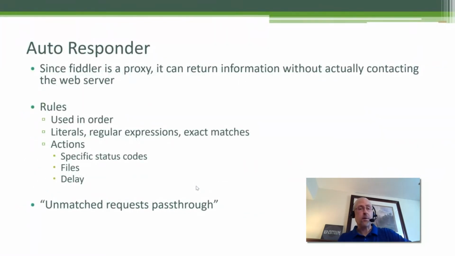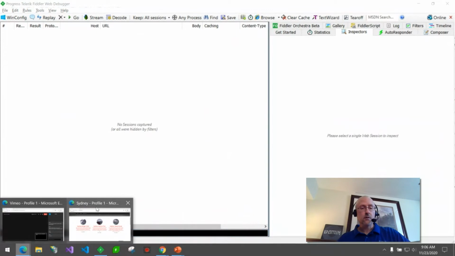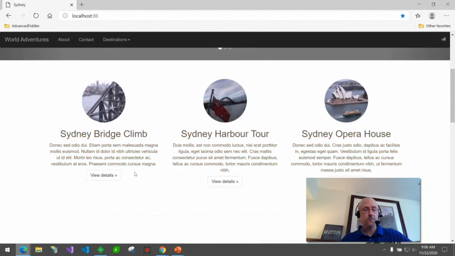Another one is autoresponder. So because Fiddler's a proxy, I can actually have Fiddler return requests without ever going to the web server. And you can read about this when you get the slides. There's a bunch of different rules that I can set up. So let's take a look at what this might look like. I'm going to request the page again.